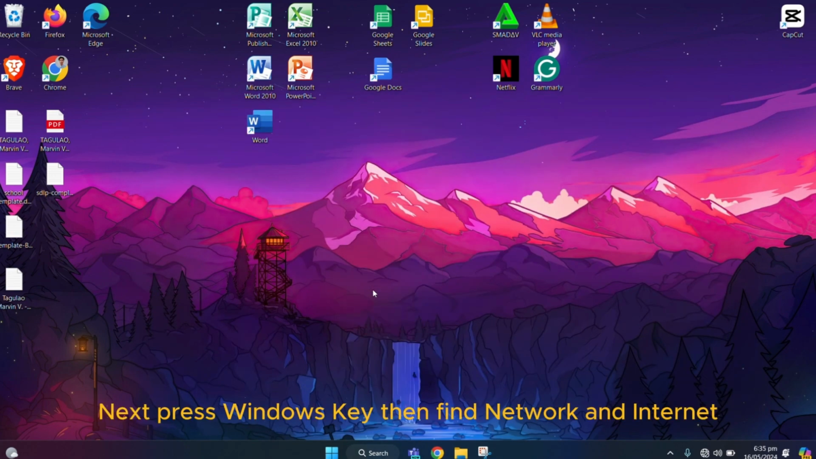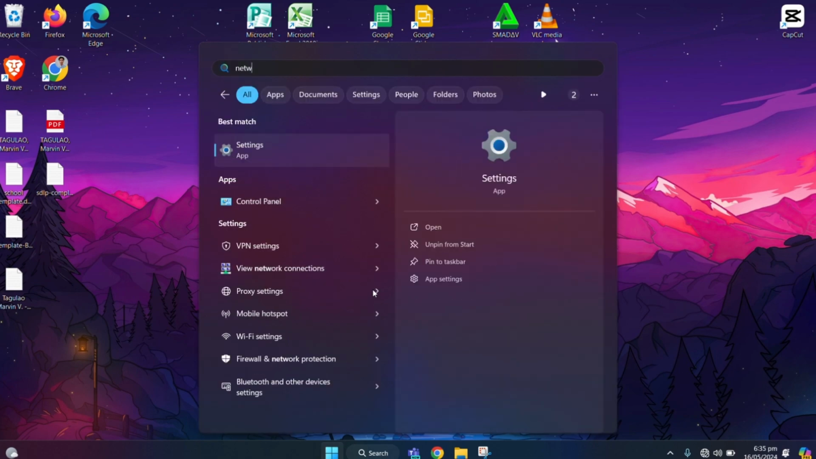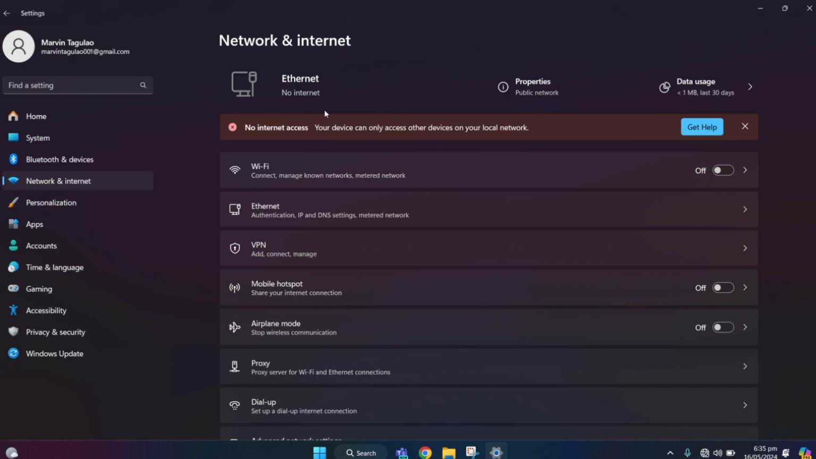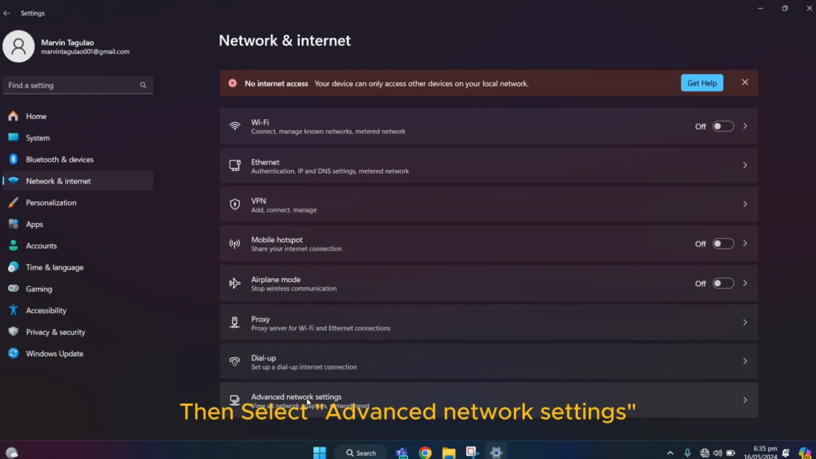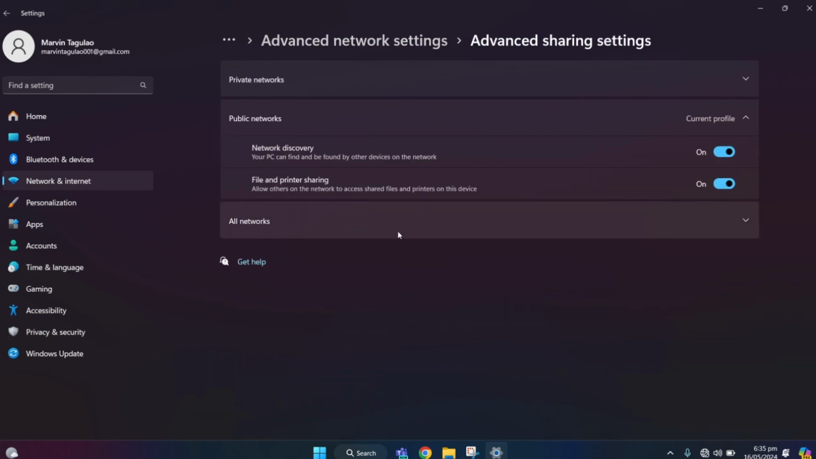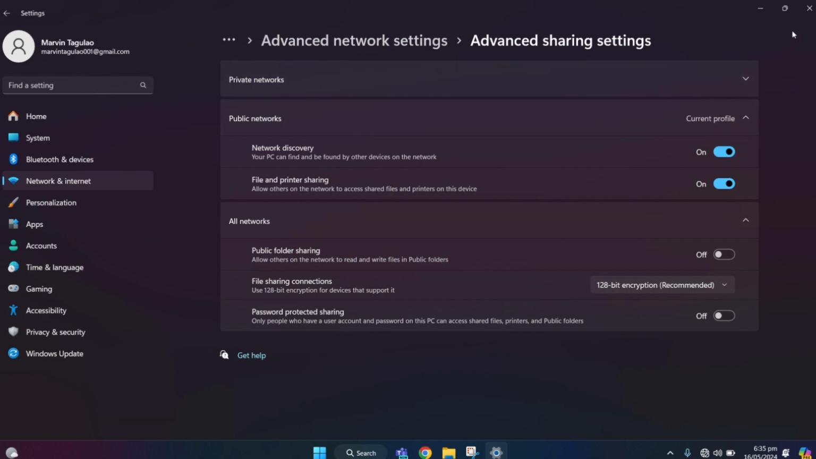Next, press the Windows key, then find Network and Internet. Then select Advanced Network Settings. Select Advanced Sharing Settings. Select All Networks, then turn off Password Protected Sharing.